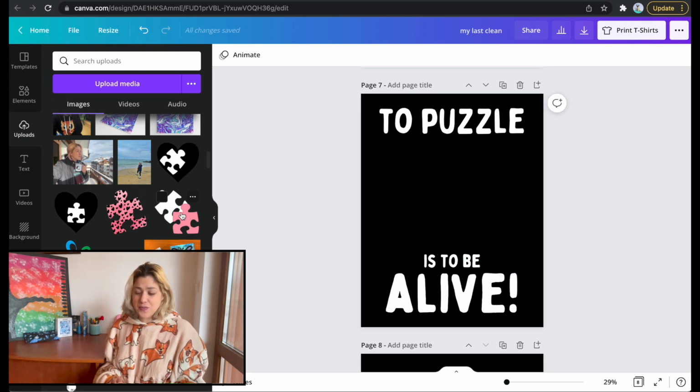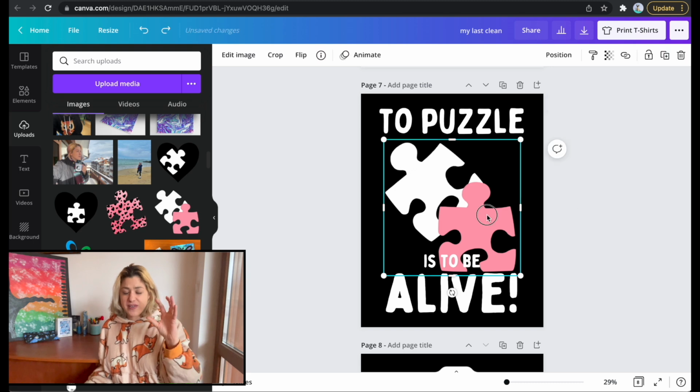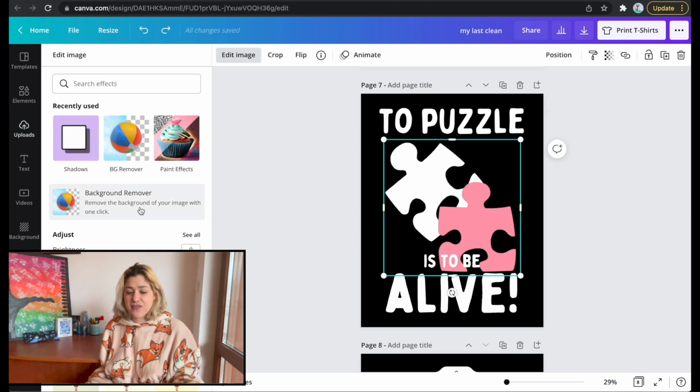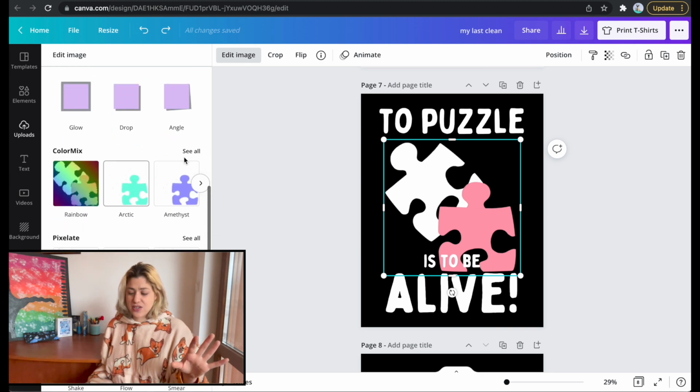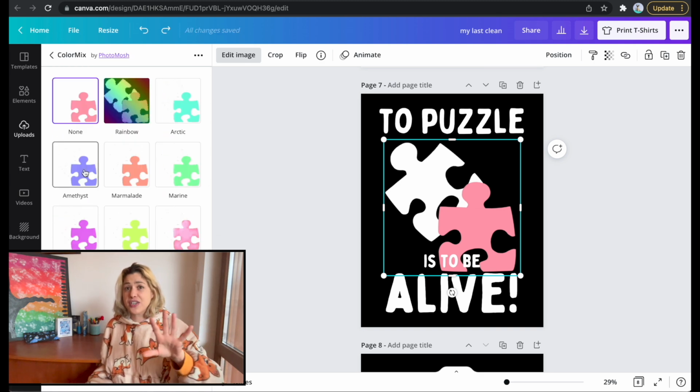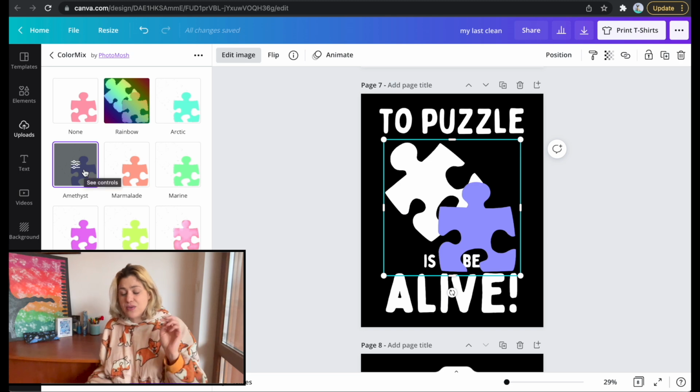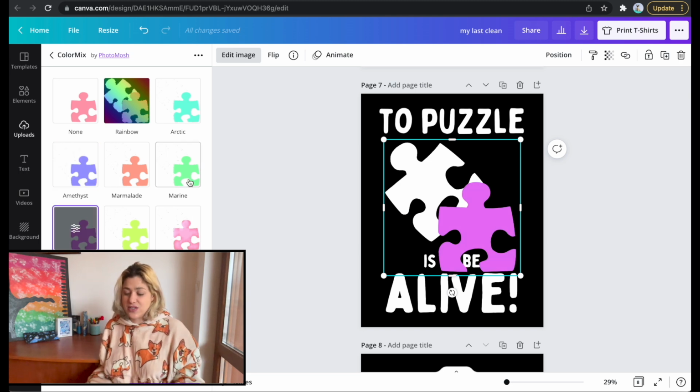Now, the original puzzle piece was sort of pinkish, and then I used one of Canva's color mix effects to turn it into amethyst, which looked kind of cool. By the way, there is a full video about Canva image effects. I will leave a link to that down below and you can go ahead and check it out.